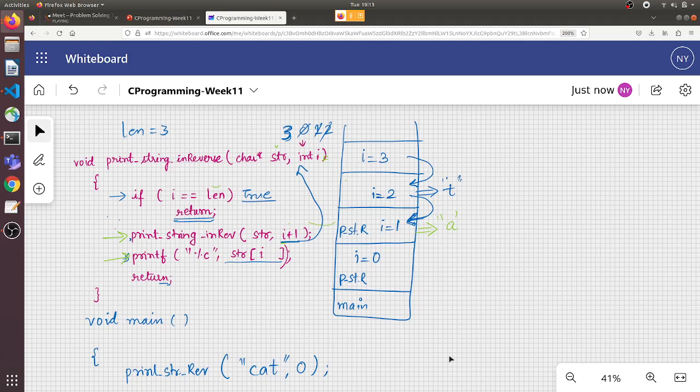Are you able to follow this? Yeah, yeah.